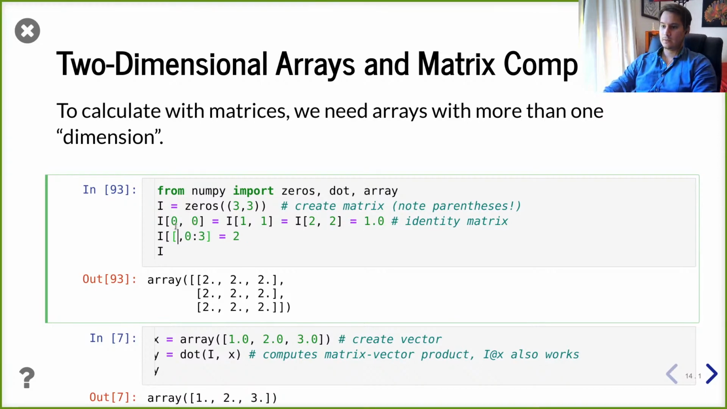If instead of this, I use 1, 2, 3. Sorry. 0, 1, 2. 0, 1, 2. Now it works. So to change only the diagonal is a little bit more complicated, but you can do it as well. Here you're specifying the coordinates you want to modify. You want to specify the 0, 0 coordinate, the 1, 1 coordinate, and the 2, 2 coordinate.